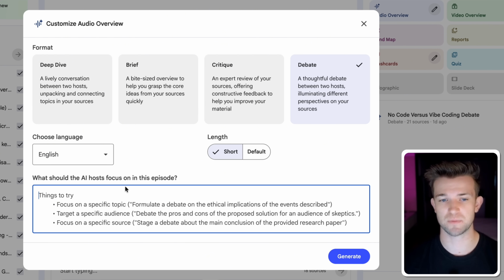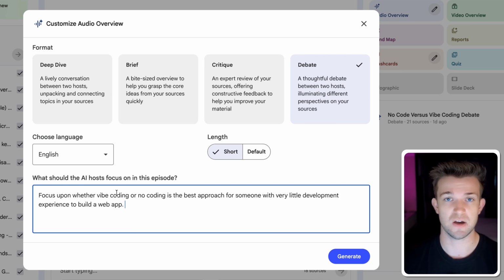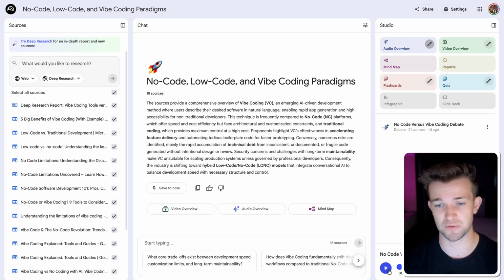I then went on short, which is going to create just 5 minutes, which is all we need. And at the bottom, I'm going to keep it really simple and say, focus upon whether vibe coding or no coding is the best approach for someone with very little development experience to build a web app. I'm using Whisperflow just to put that in there. And then once we've got that, all we need to do is click on generate. Now, I've already generated mine, and here is a little preview.